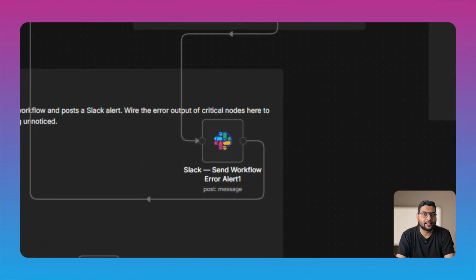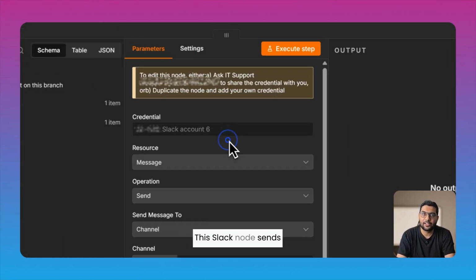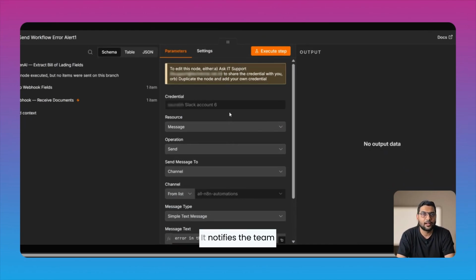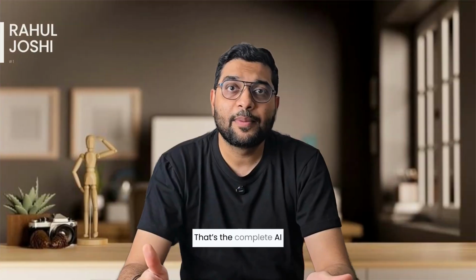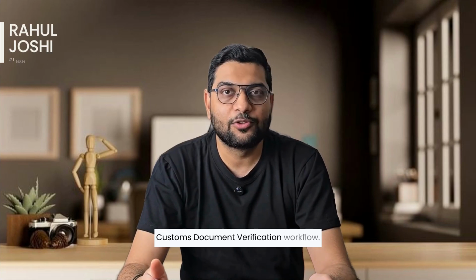Step 8. Slack, Send Workflow Error Alert. This Slack node sends an internal workflow error alert. It notifies the team that the customs verification workflow failed, so someone can review the issue quickly instead of letting the failure go unnoticed. That's the complete AI customs document verification workflow.